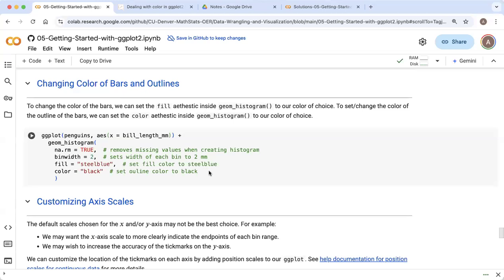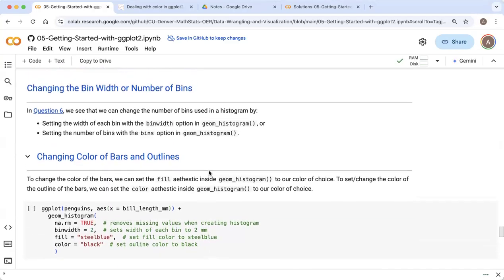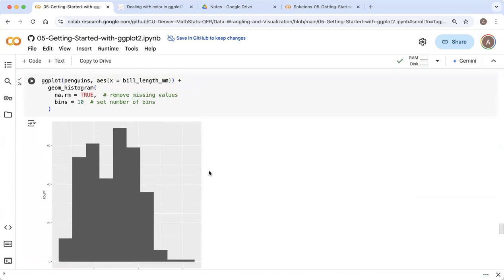Okay, welcome everybody. In this video, I want to continue working with histograms in ggplot2. So far, we've created a very basic histogram with ggplot2. We've talked about how we can change the number of bins or set the bin width for histograms, but we haven't talked about any other changes that we can make to the kind of generic histogram that comes out of ggplot2. So there's a link to this Colab notebook in the description of this video.